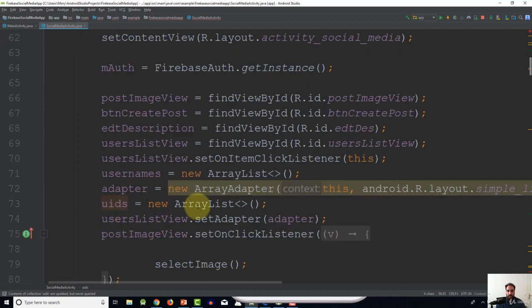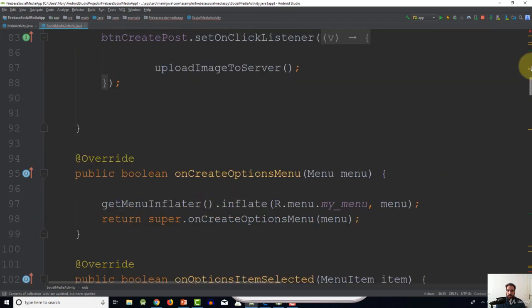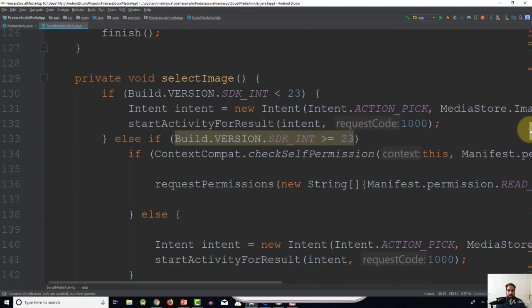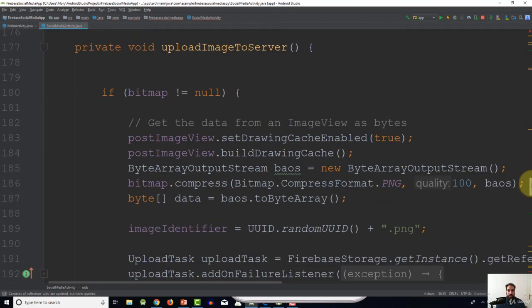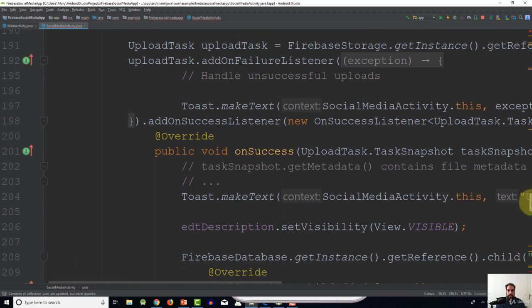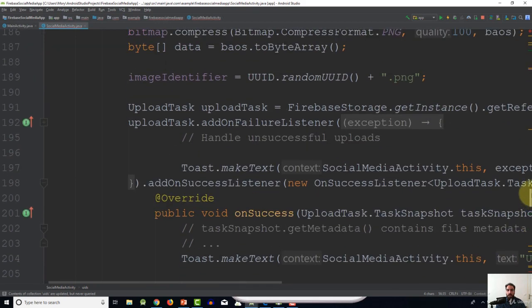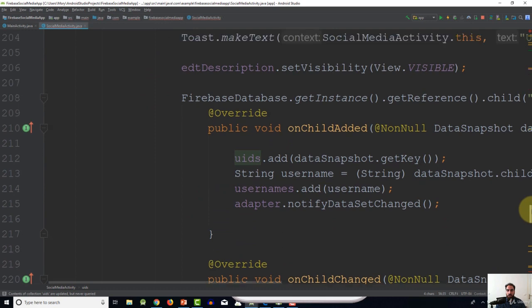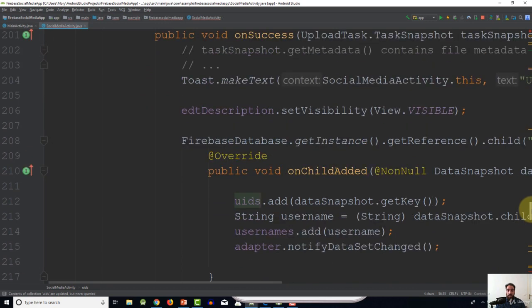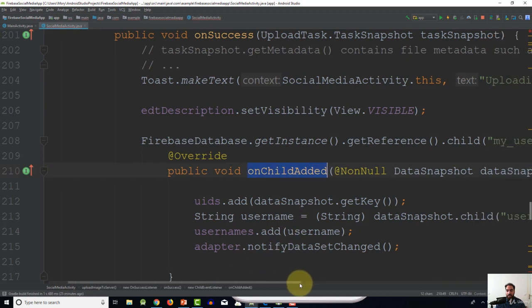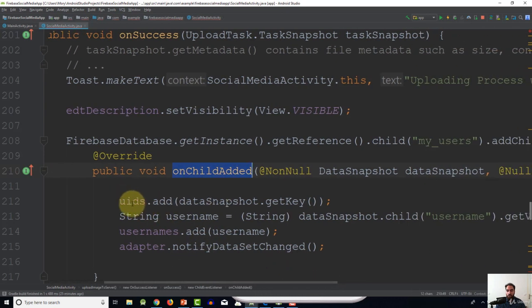We have initialized it inside the onCreate method, and we need to go inside this upload image to the server method here. And here you can see where we are getting the users in order to populate our list view. Inside this onChild added method, we have added this code: uids.add the data snapshot that we get from this myUsers .get key. So in this way we access the key.